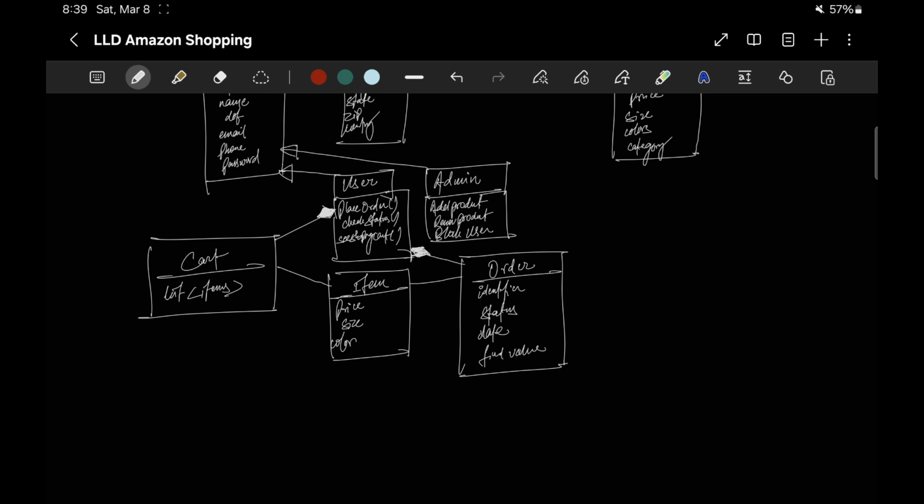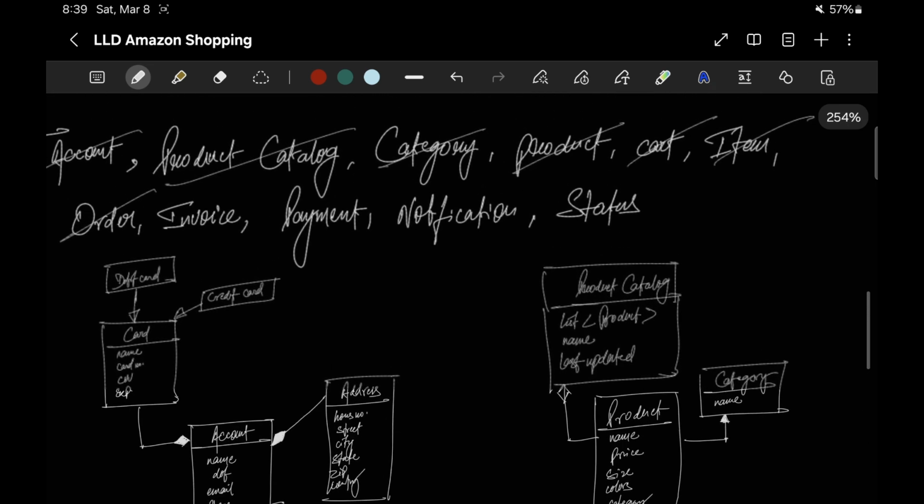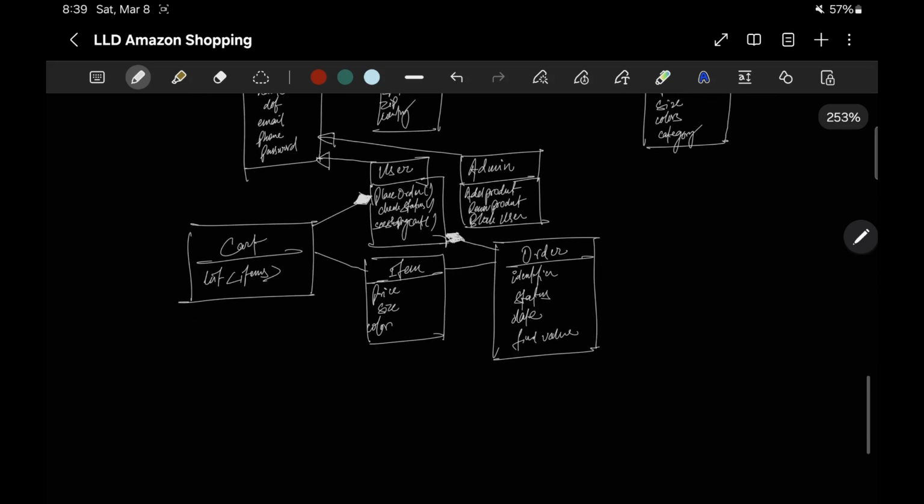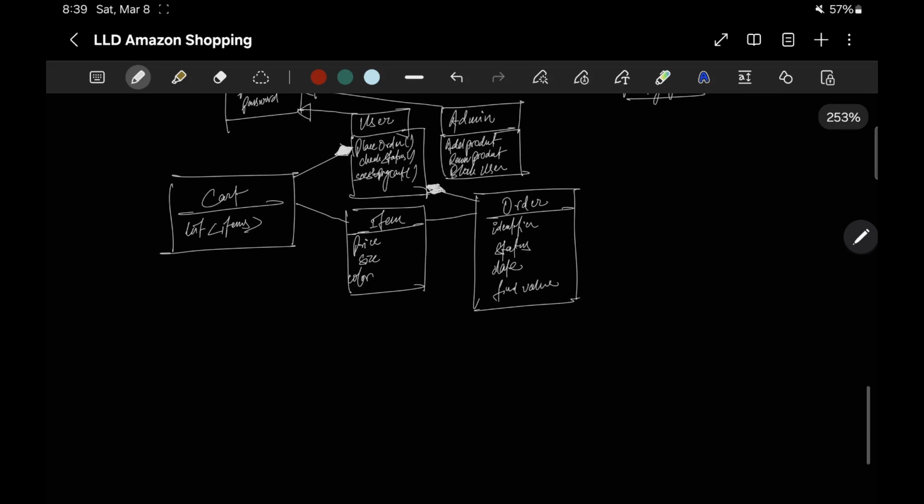What else are we left with? We have invoice, payment, notification. Let's talk about invoice now. What is this exactly? An order has an invoice, right? So there is an invoice, which again belongs to an order. If there is no order, there is no invoice, correct?